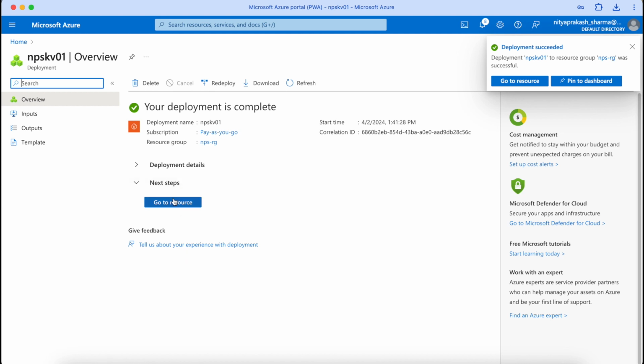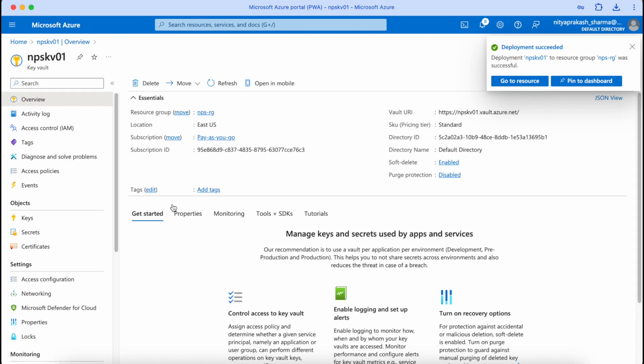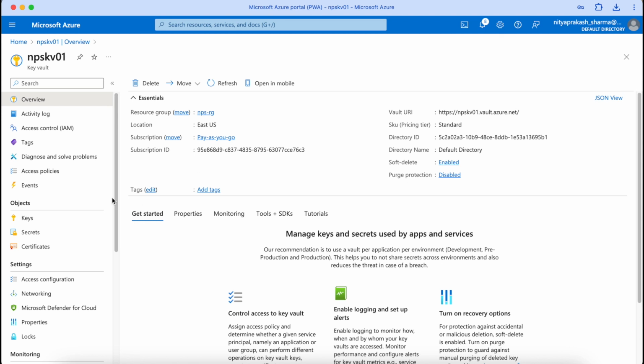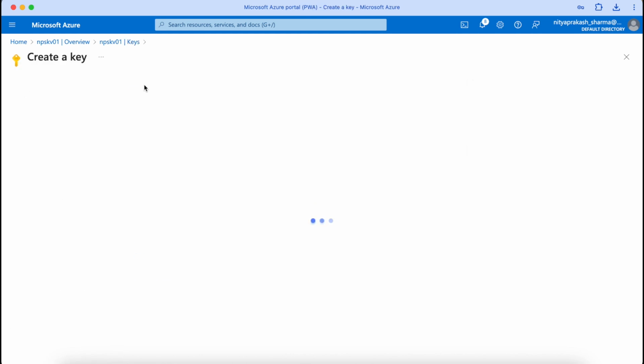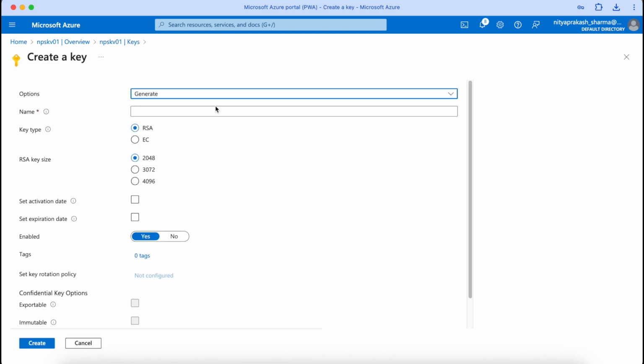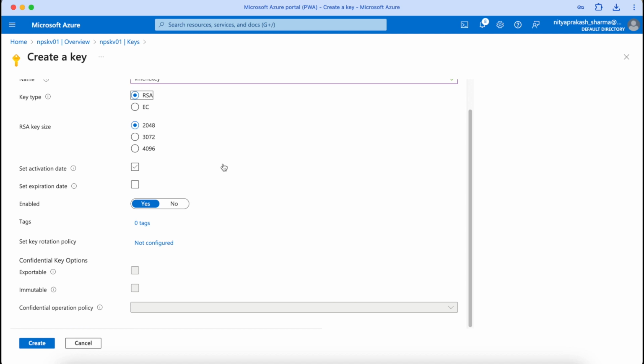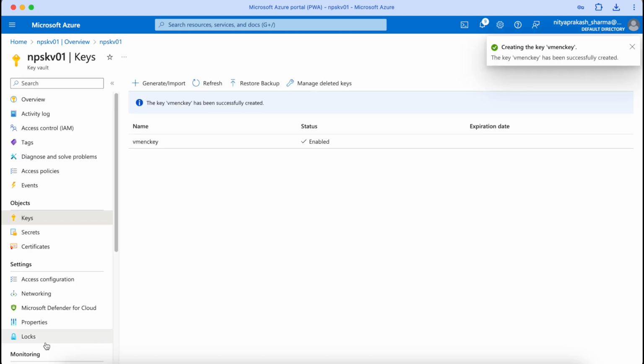Okay, our resource is ready. Now we will go to the resource and create the keys. We'll generate one, and the key name is VM enc key. I'm keeping RSA as it is. I'm not changing anything. I do not set activation. There's no expiration date here. So let's create. Our encryption key is ready.